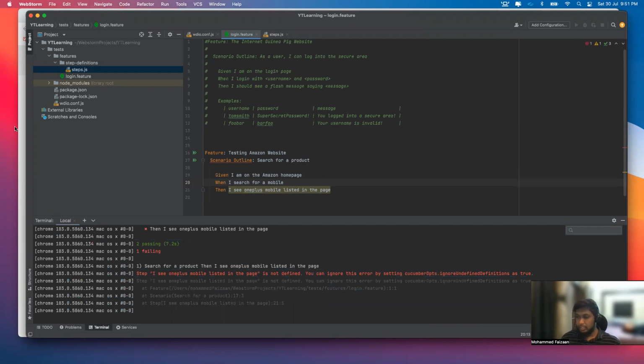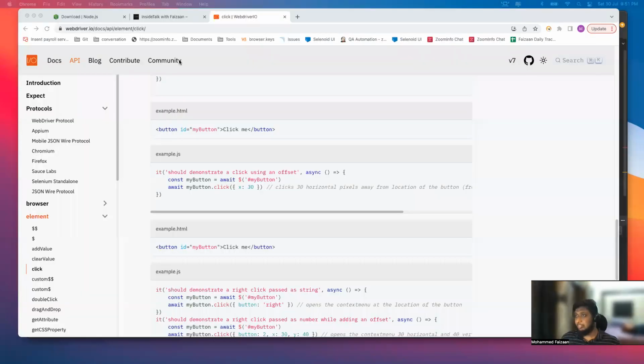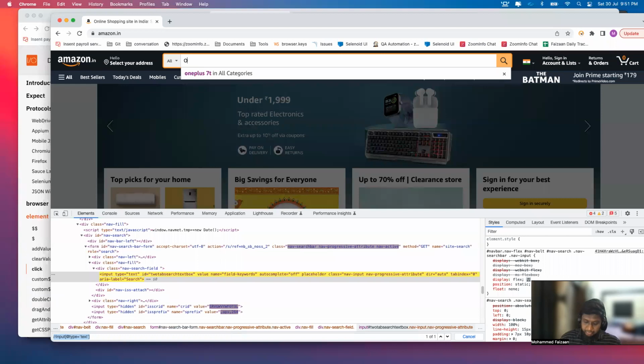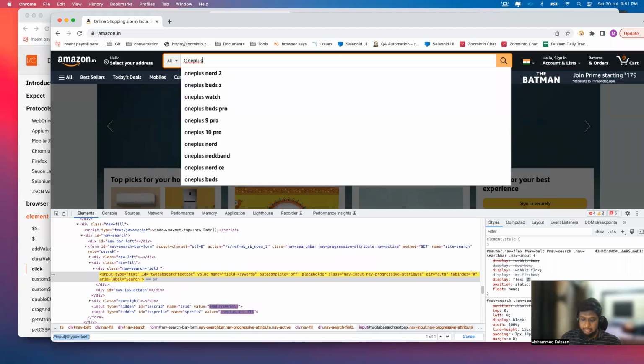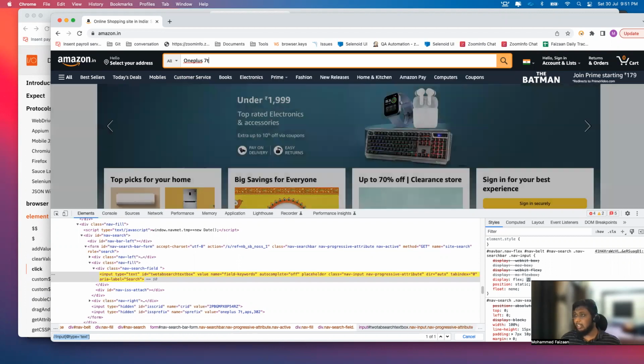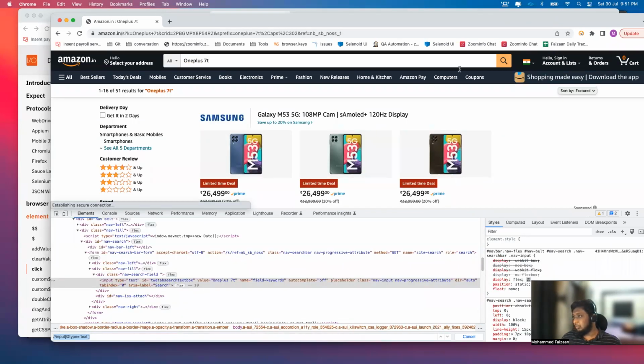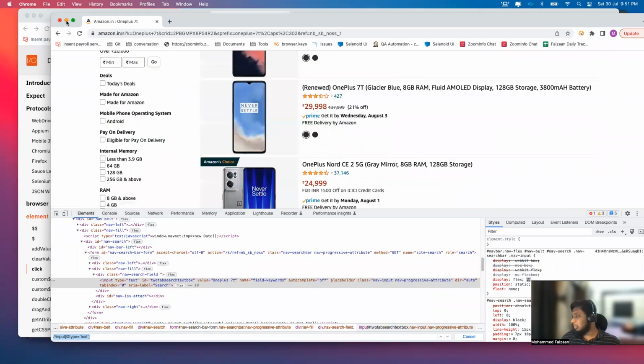Okay, once we have entered 1+70, this is what we have done so far. Now there are two things a user can do. Either they can click this particular suggestion or click on the search button. Or they can just press the enter key. So we can do both as a user, right? I will walk you through both things.